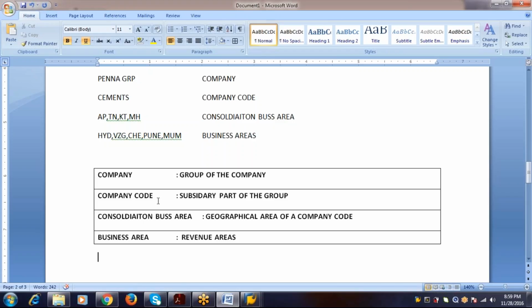And what would be the consolidation business area? It is where the company code has been physically located. That means physically where the company was established, which we can call a consolidation business area. It can be zonal wise, regional wise, state wise, or country wise, or whatever, which we can call a consolidation. And at last, we have the business area. What do you mean by the business area? It is where the company makes the revenue. That means the places where they are doing business or making revenue, which we can call revenue areas. In other words, business areas.